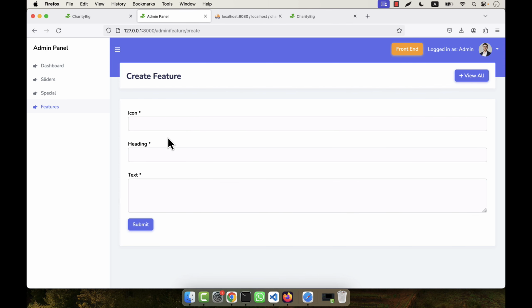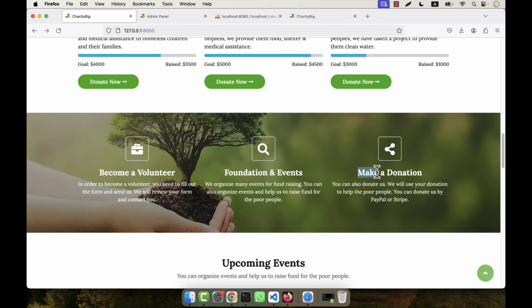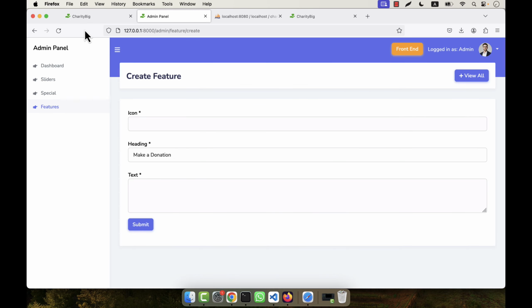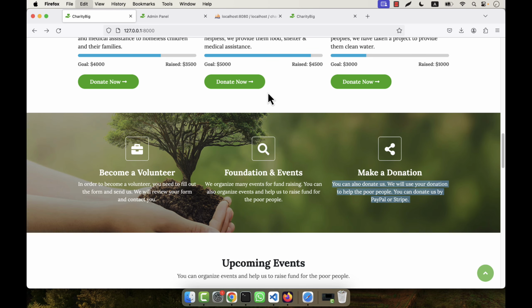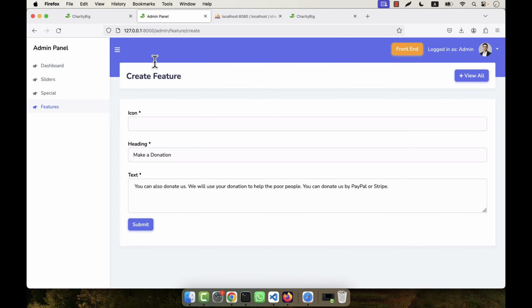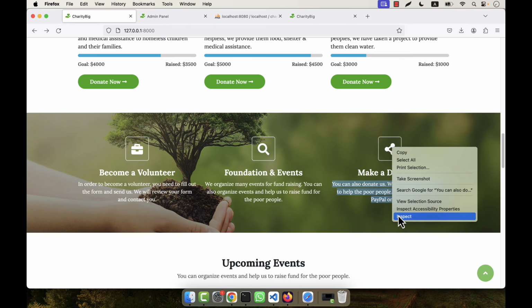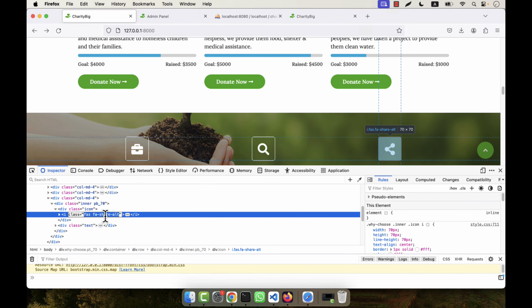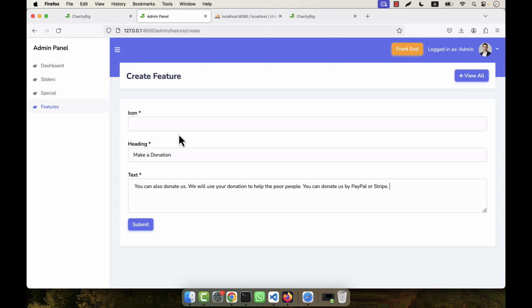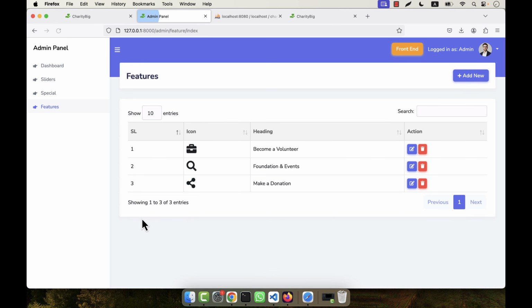Now I am going to add another one, and that is the third one, this is the heading. So I am going to put the heading here, and this is the text. I am going to paste the text here. Icon is here, this icon. So I am going to inspect the element, copy this, and then here I am going to paste it, then click on submit. There are 3 items added here successfully.